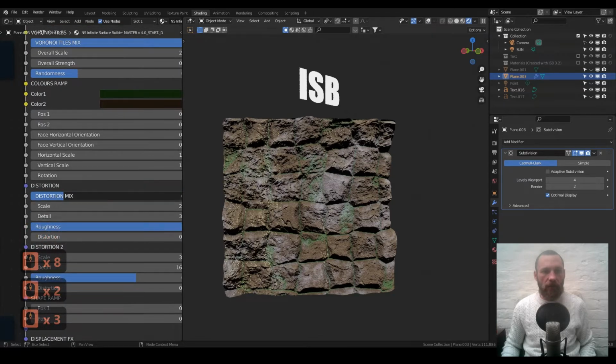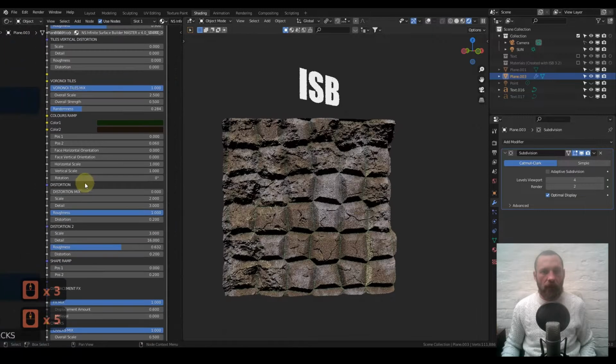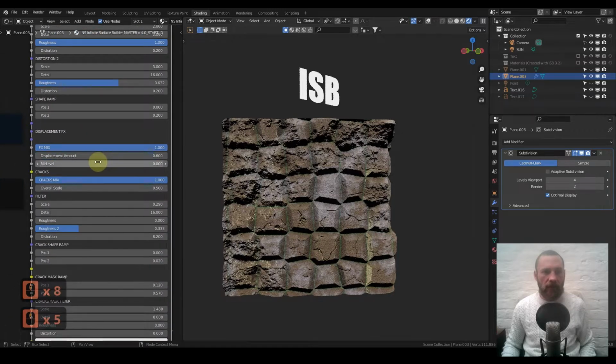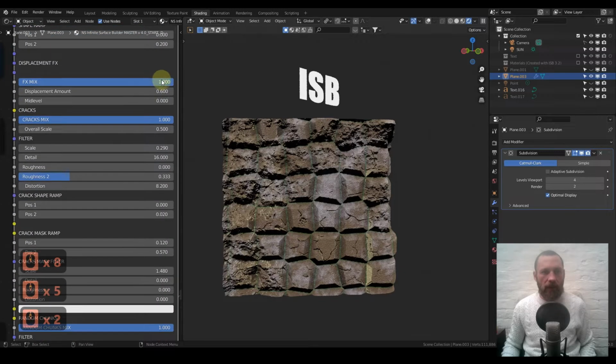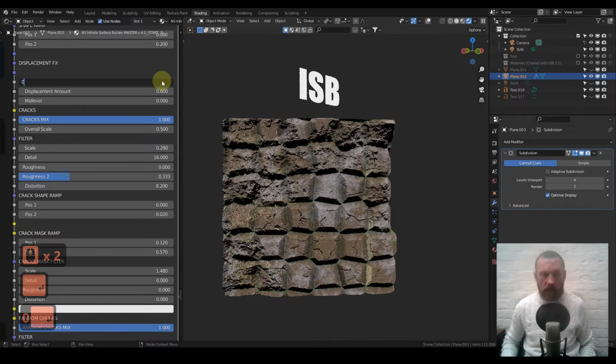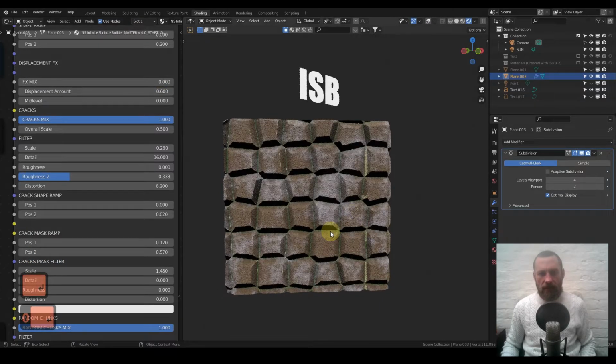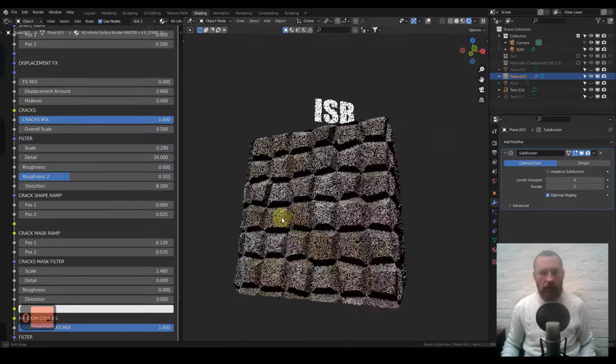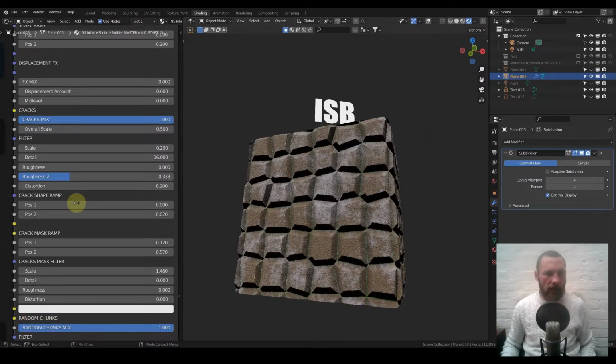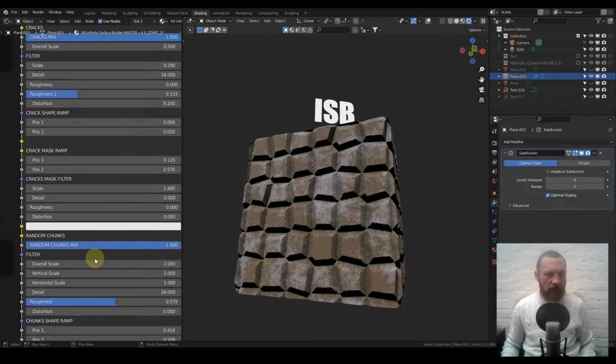I'm going to turn off the distortion. I think I might already have displacement effects on. I do. So without the effects, the wall looks like this. Nothing. Just very clean, very clean. But I have cracks mixed in, random chunks mixed in.